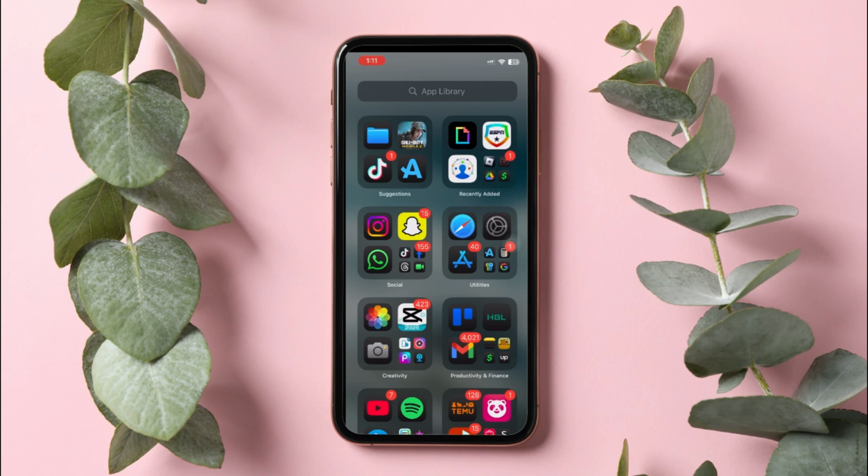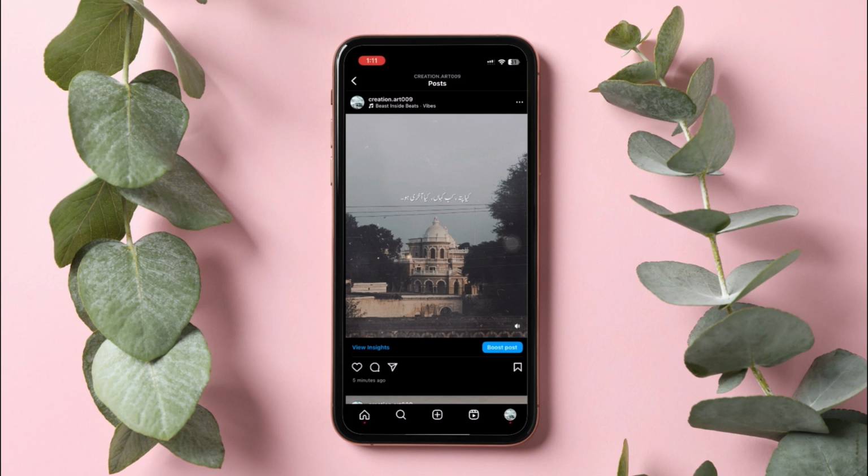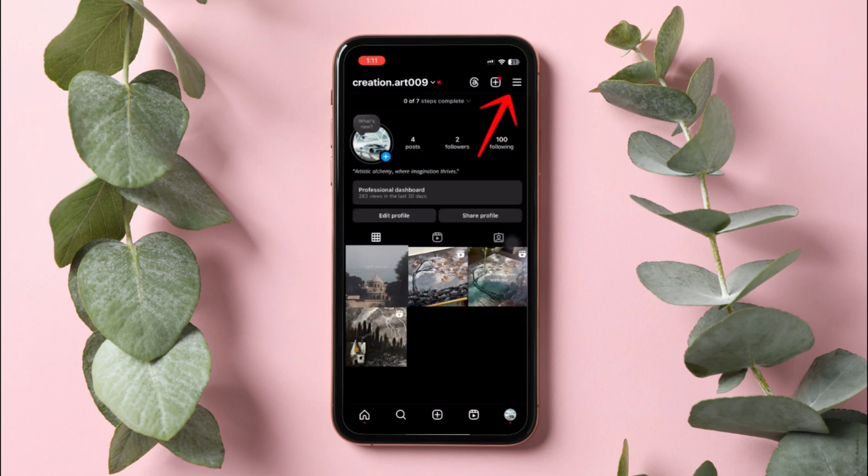First, open the Instagram app and tap on your profile icon at the bottom right. Locate the post that has music attached to it and tap on it. You will see the song displayed at the top. To remove the song, tap on the 3 lines in the top right corner of your profile.